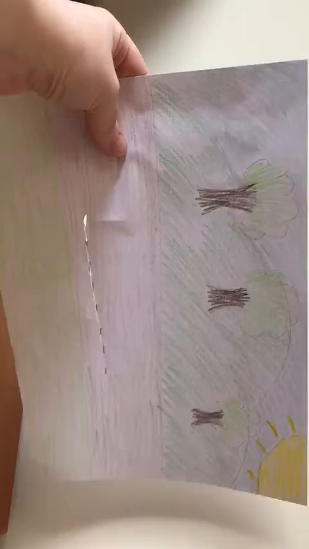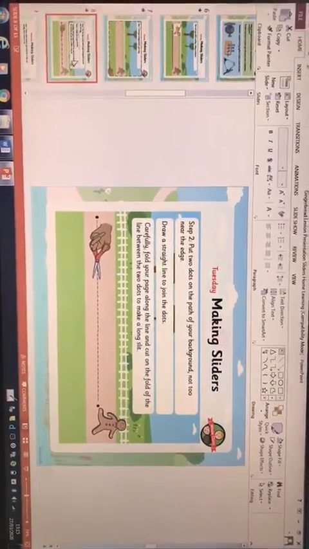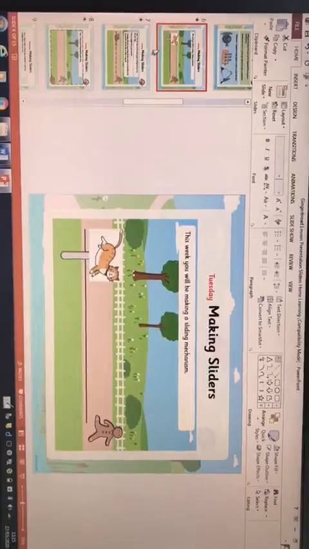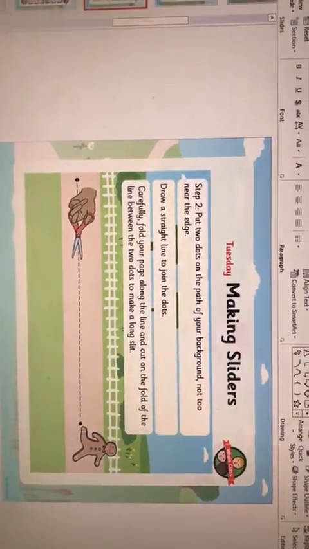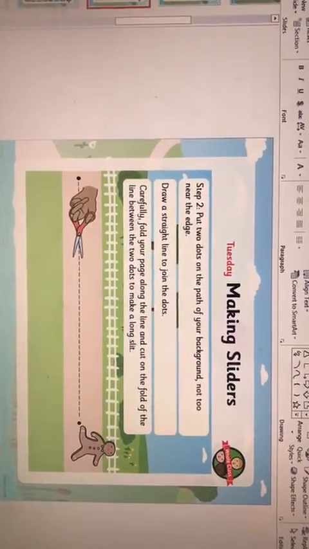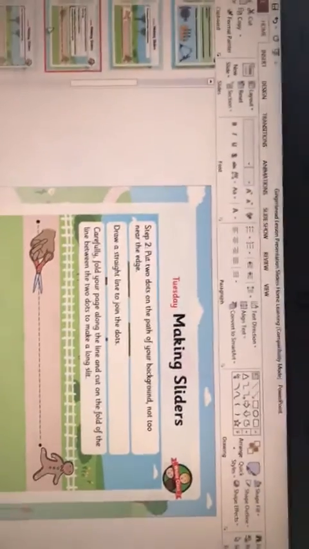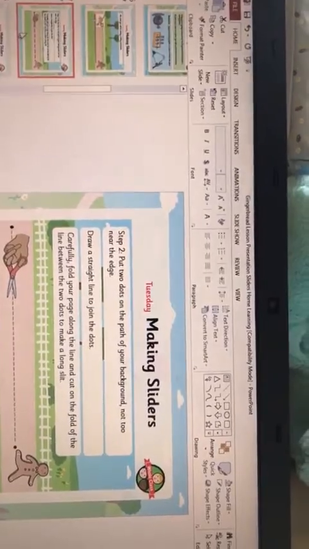So you will have drawn your background and you will have cut a little slit. Now the idea is that when we do our slider tomorrow, it will come up here and you can move it along, as you can see on here. Hope that makes sense. So all I need you to do today is to draw your background, and then do the bit where you're putting 2 dots on the path, drawing a straight line and carefully folding it and cutting the fold to make a long slit, and then stop, and we will go on to making the slider tomorrow. I hope that makes sense.